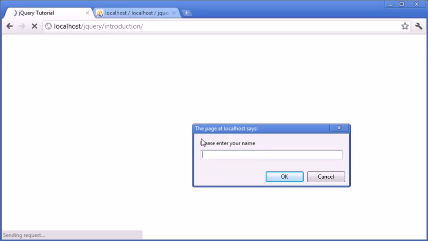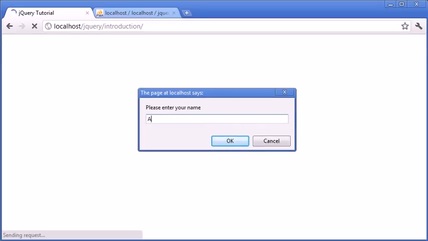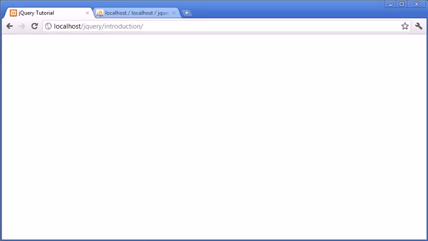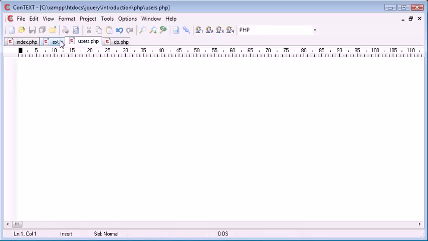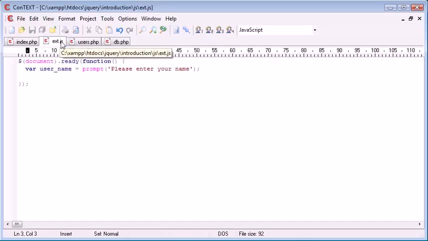So let's refresh. So we've got "please enter your name". If I type in Alex, that's then stored Alex inside this username variable. So now username is equal to Alex. Okay, so now that we've done that, we want to go ahead and actually send this username to users.php to be able to put into the database.